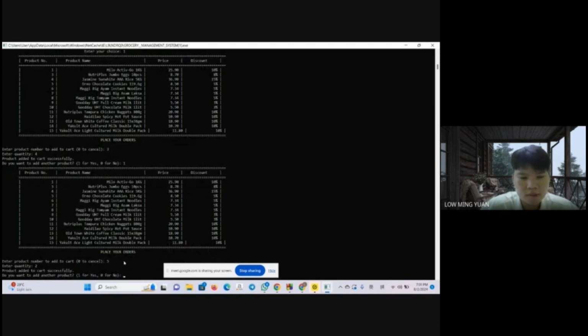So this is the product list for the customer to review. And the customer needs to enter the product number to add the product to the cart. And the customer may also choose whether to add another product to the cart or not. If they want to continue adding products, they can type 1. If they want to stop adding products to the cart, they can type 0.